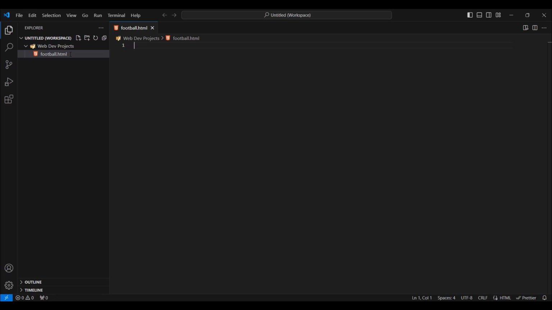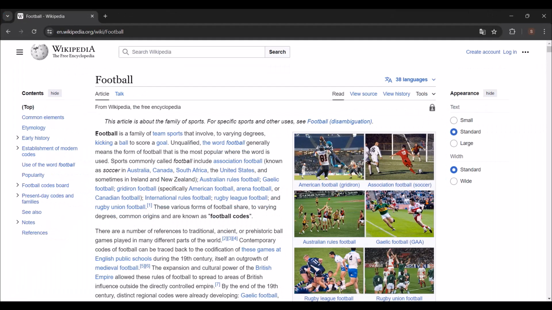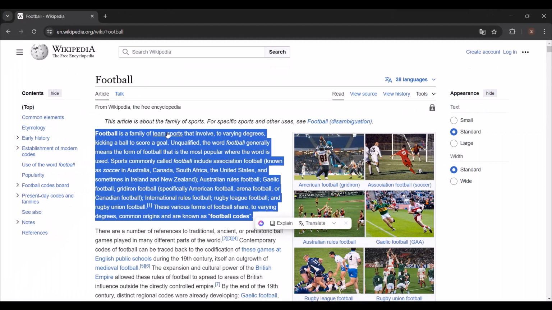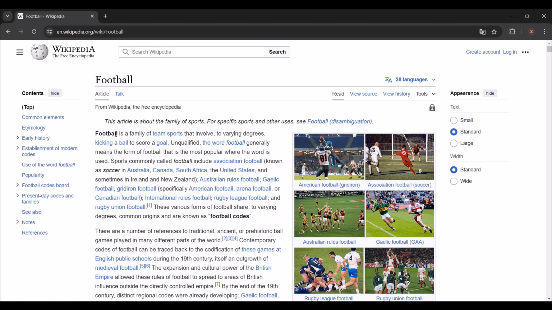That did two things. It first created this file, as you can see here with the HTML icon, and also opened the file for us. Now, I'm going to open the browser, and I will take this text. Our goal for this video is to make the text at the beginning bold. This is what we want to do. Or if you want, I give you a challenge. After I show you how to make the text bold at the beginning, so the word football, I'm going to give you a challenge to make the football codes also bold. This is the challenge for you.